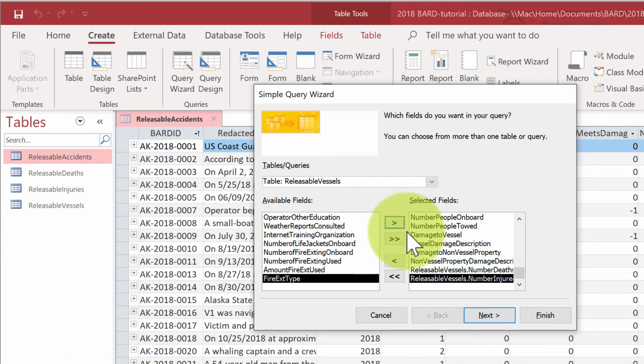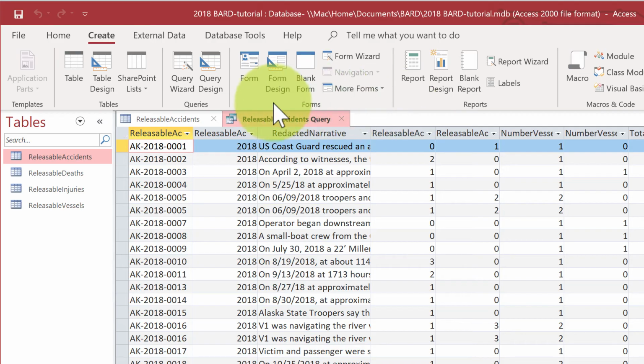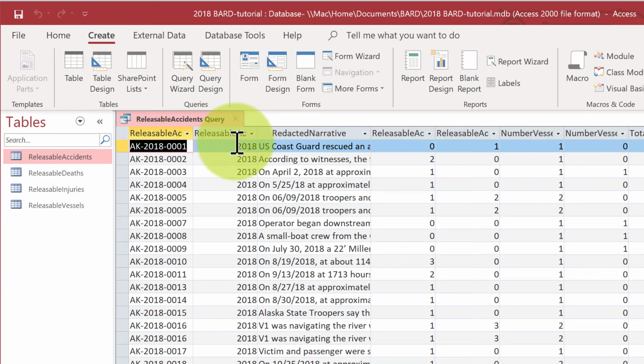Once we've selected all the variables of interest using the simple query wizard, we select Next. The system then asks us if we want a detail or a summary query. We select Detail, then we click Finish. The system places the results of our query as a separate pink tab named Releasable Accidents Query. Click on the X to the right of the Releasable Accidents tab to dismiss that tab.